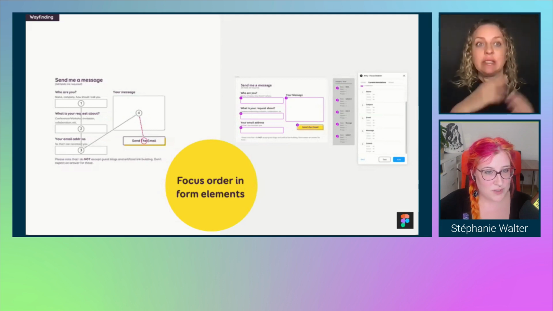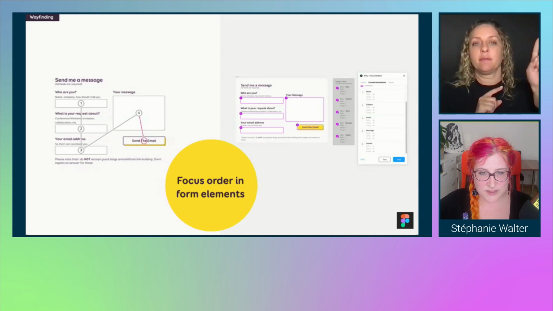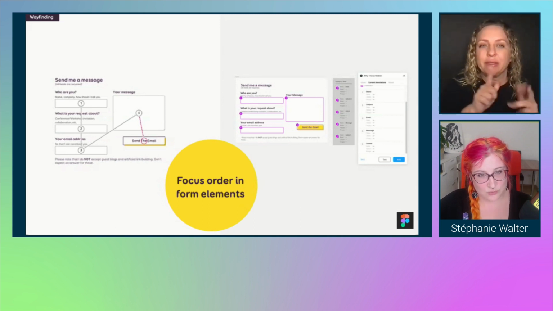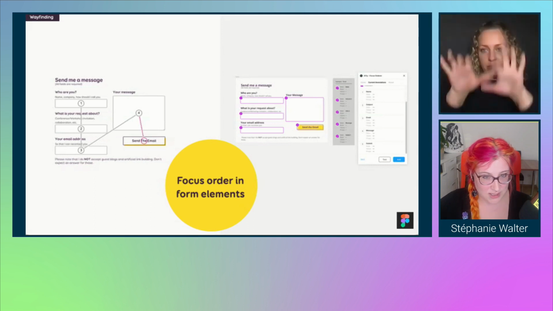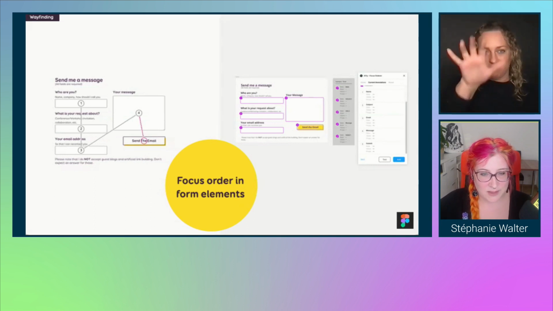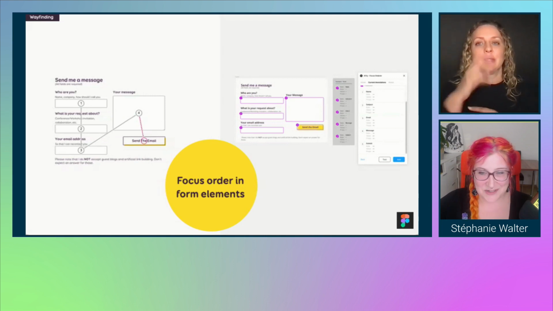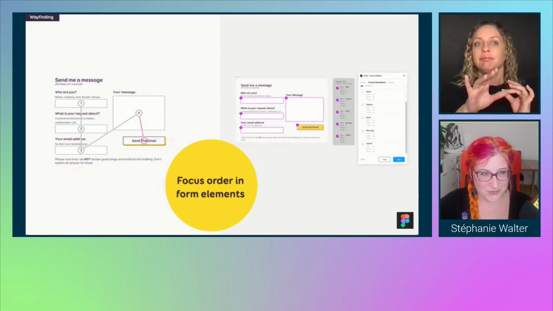We will go through "Who are you", "What is your request about", and your email address, which is the left column. And then you go to the right column to your message. And finally, to the submit button. So I could document this with, again, little annotations with dots and maybe some arrows to show the path.